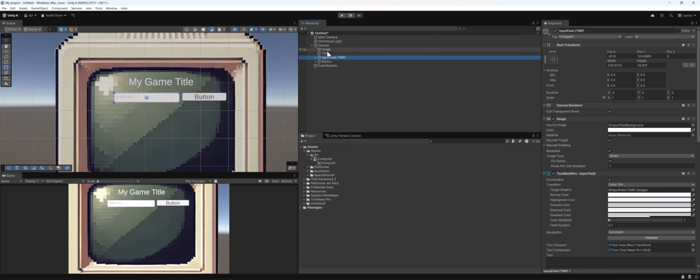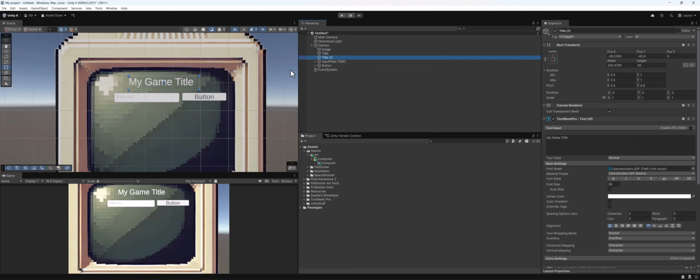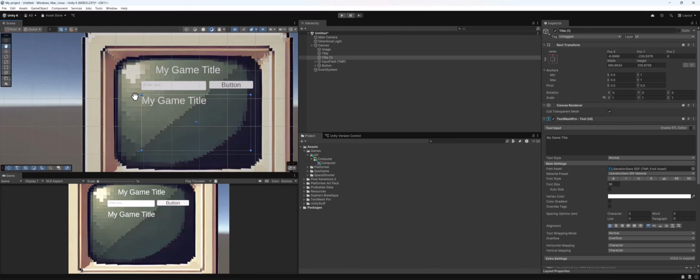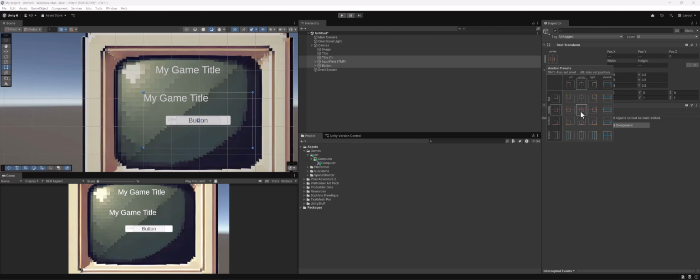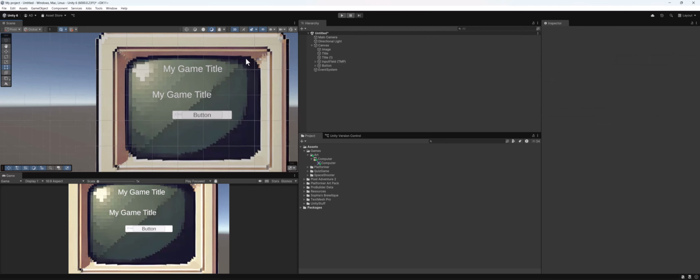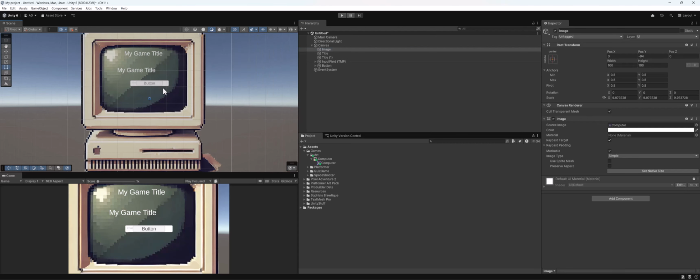Now what I'm going to do is duplicate my title, and I'm going to place that below here, and make that roughly, we'll grab all of these three here. We'll grab this title, this input field, and this button, and we'll just sort of center them. I guess that is pretty centered to our game, but our monitor is not centered. I think that's the problem.